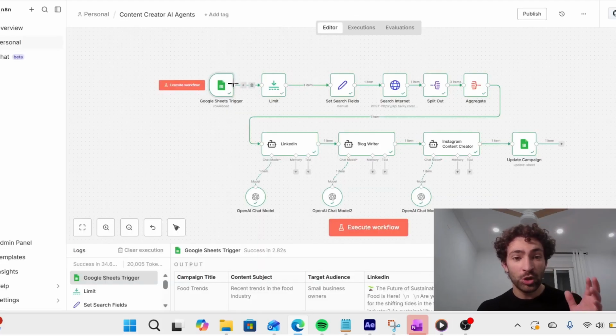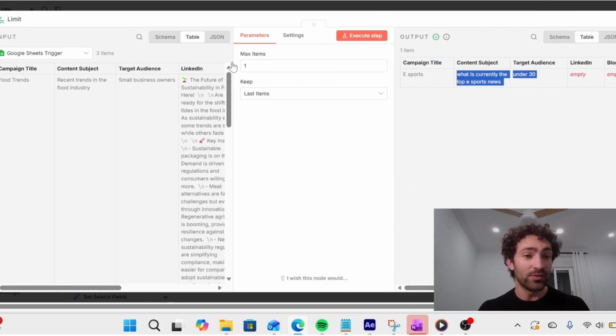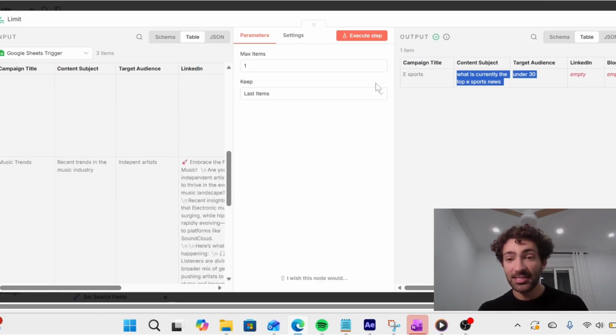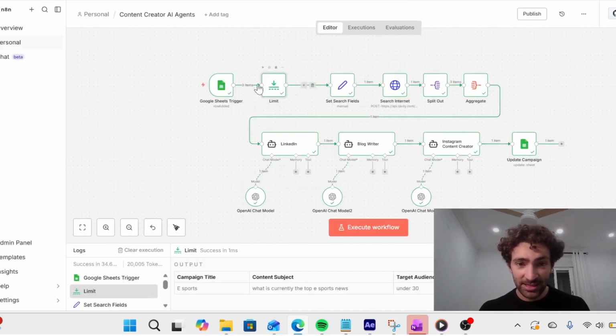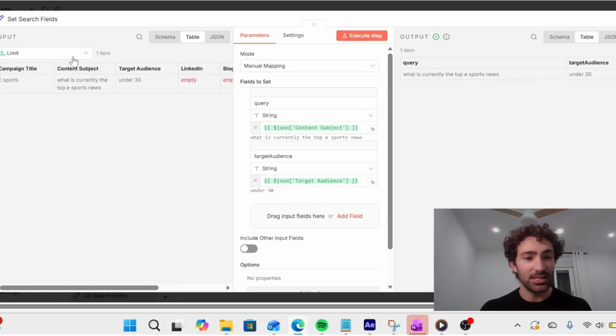So due to the fact that we're pulling in everything in the sheets, we then just want to take the last item. So this is my esports one, which I've just done because I don't want to have to do the workflow for all of the other food trend and music trend that I've already done. So it takes this. Then the next node is ensuring that you take only the necessary columns.